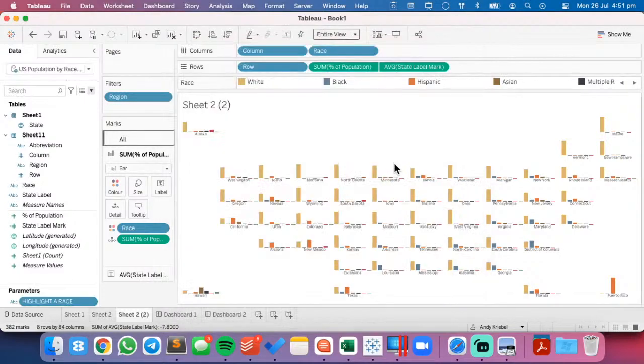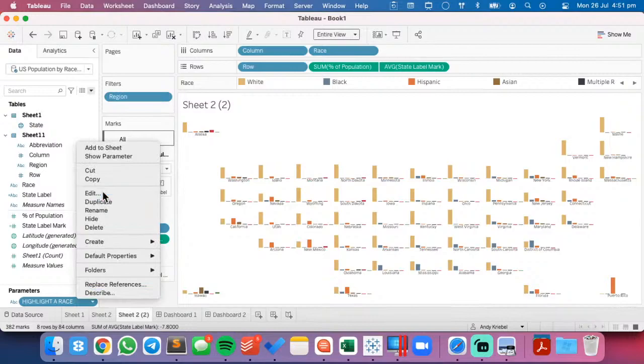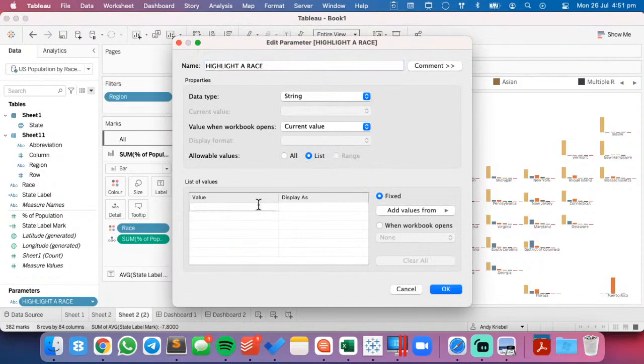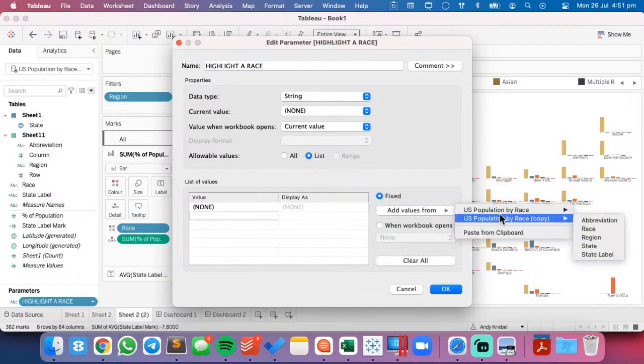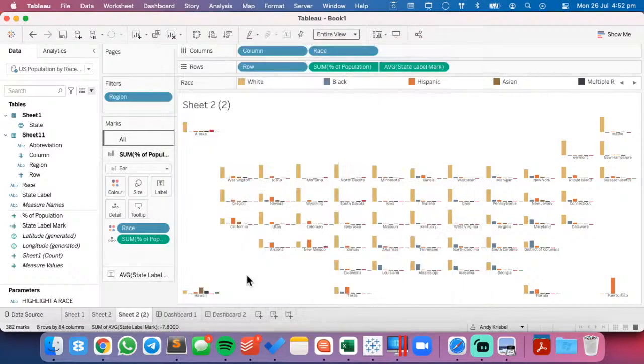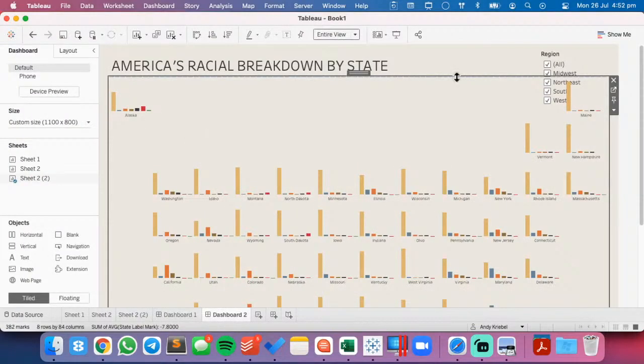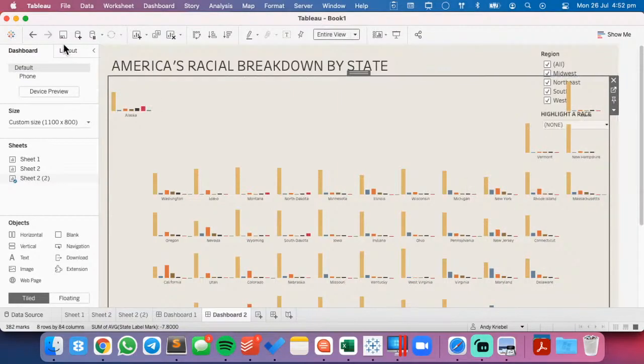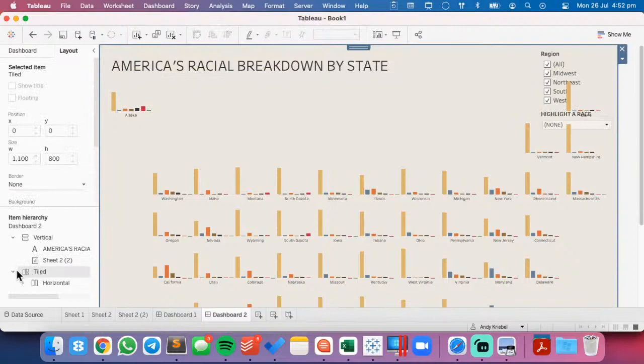Okay. No, I don't want to do that. Let's edit this. And we want to make a list. First value is going to be none. And then we're going to add the values from race. And hit OK. So I'm going to now show my parameter. All right, and now I have this tiled guy here. So let's go to the vertical.